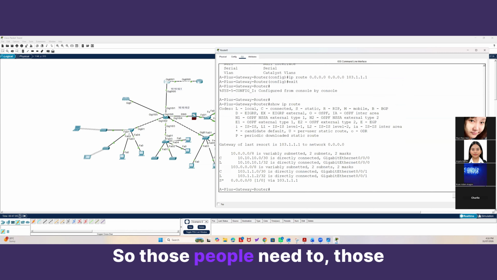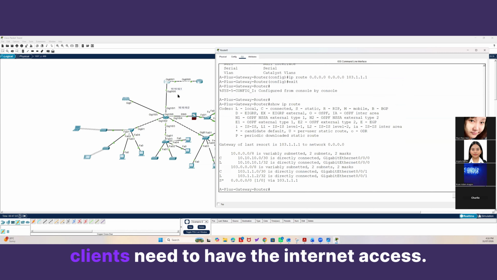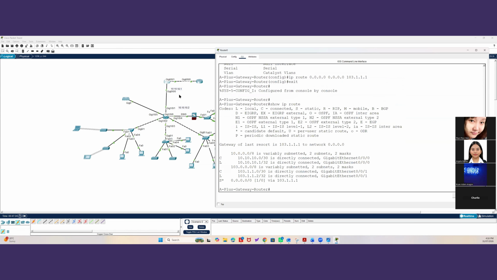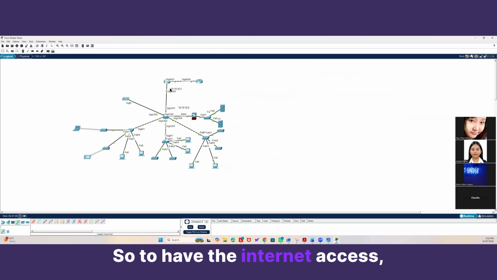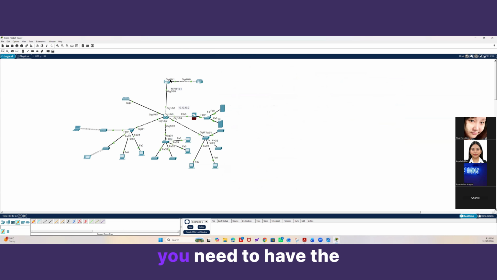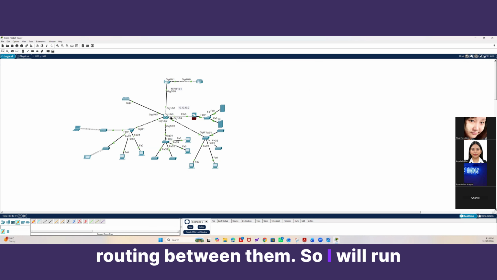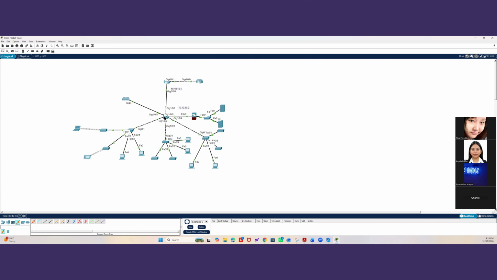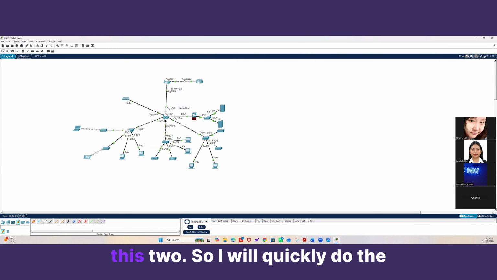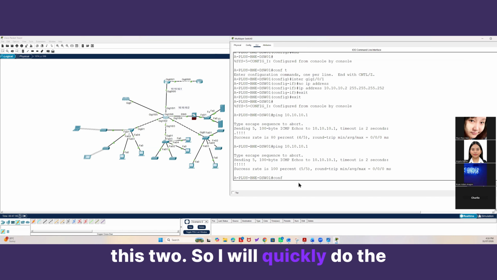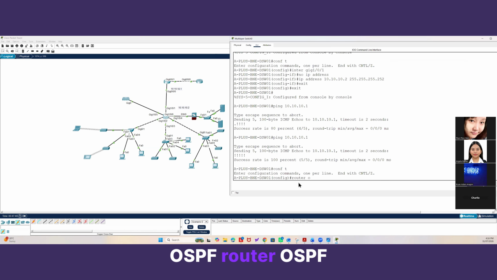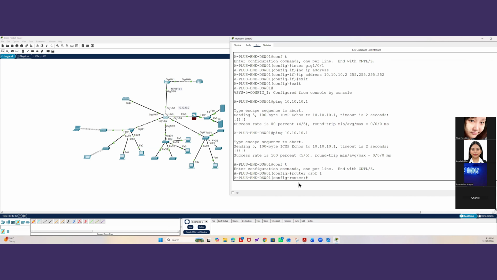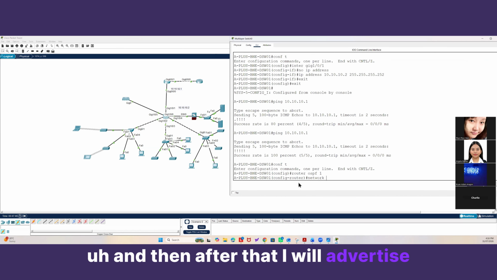So those clients need to have the internet access. To have the internet access, you need to have the routing between them. So I will run OSPF between these two. So I will quickly do the OSPF. Router OSPF 1. And then after that, I will advertise the network.